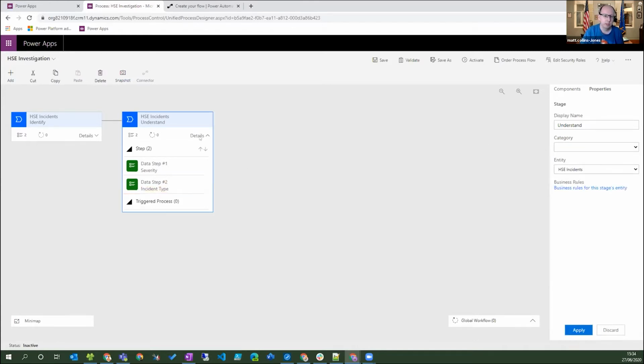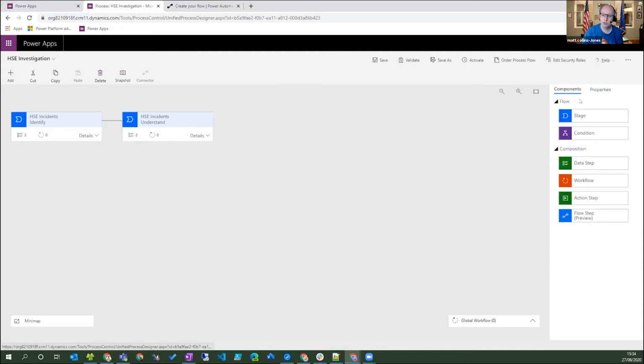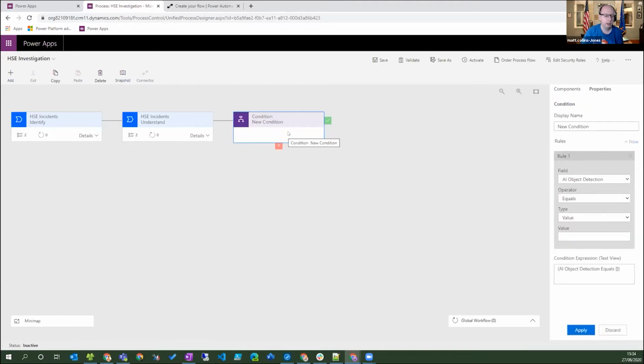At this point, it's just a simple process. We go from one stage to the next, but there's conditional branching. So we can add a condition in here, and we can say, hey, if the severity is over a certain amount, we're actually going to take a different process because there are other things that we need to gather and other information that we need.